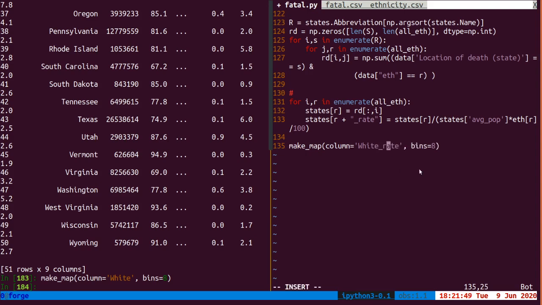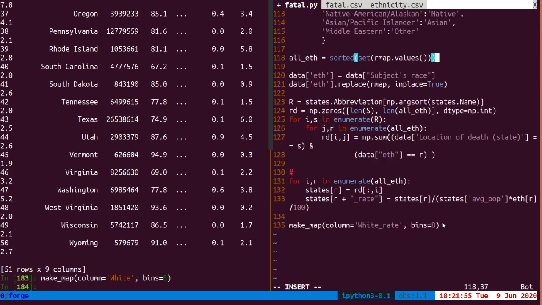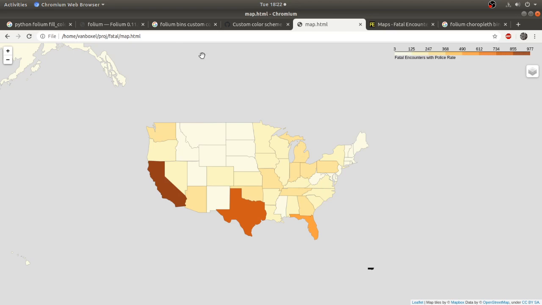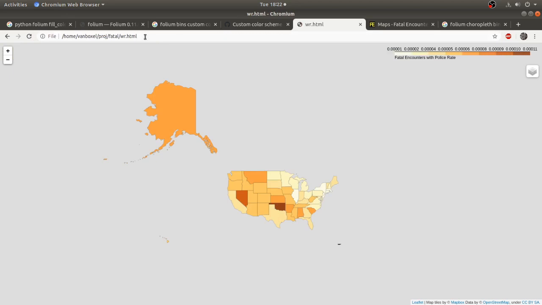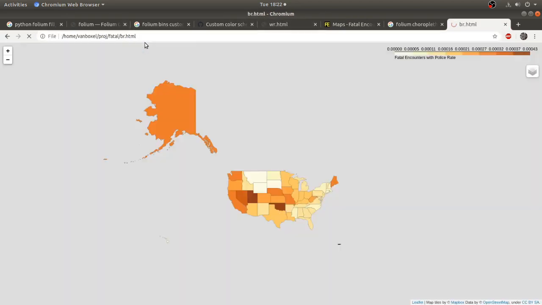Let's do this, except let's make the, what is it, save name, I think I called it? Save name. Yeah, I want to be able to look at this quickly. Save name equals the white rate.html. And speed, just for giggles. Okay. Make both of those. And then, this is no longer just a map, right? The rate. And the rate.